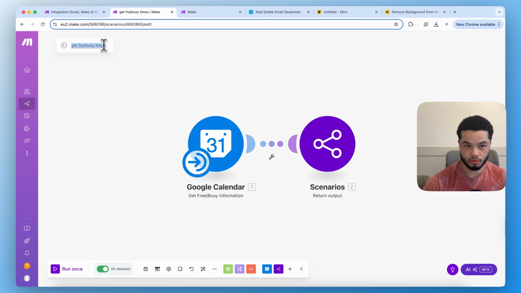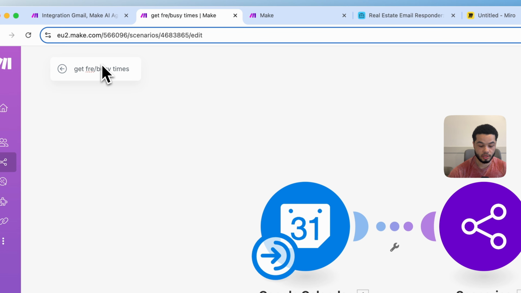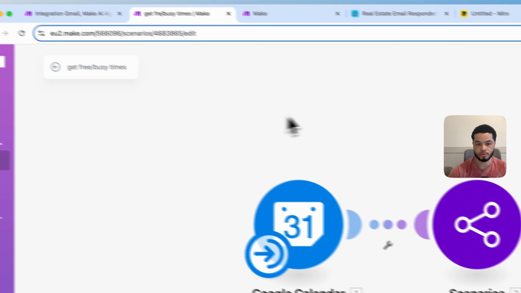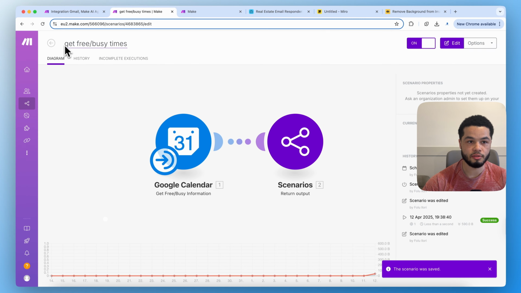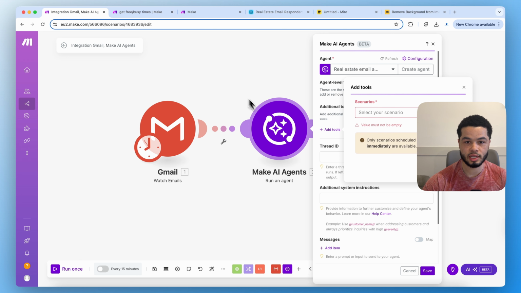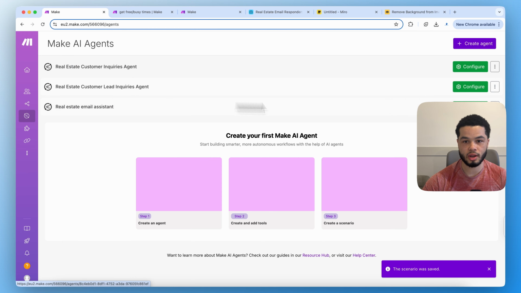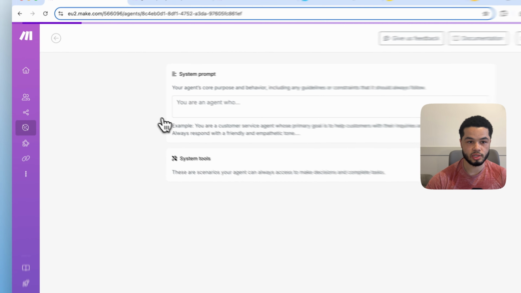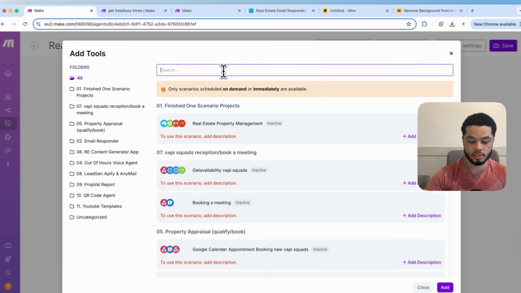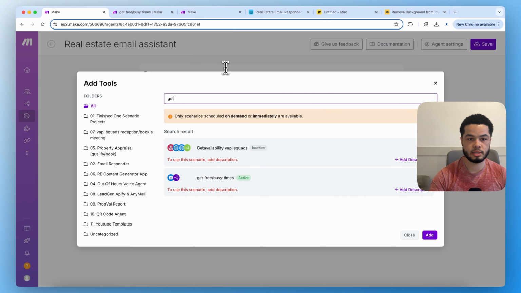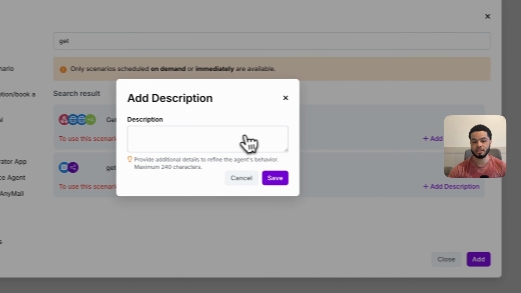The second thing we need to do before we leave this scenario is we need to give this a name. So I just called it up here, get free and busy times. And I'm going to save that. And then if I come back out here and we save this AI agent that we've just built, and we come over to our AI agents, real estate assistant, and we want to add a system tool. In the system tool, I'm going to search for get free and busy times, and I'm going to add a description.